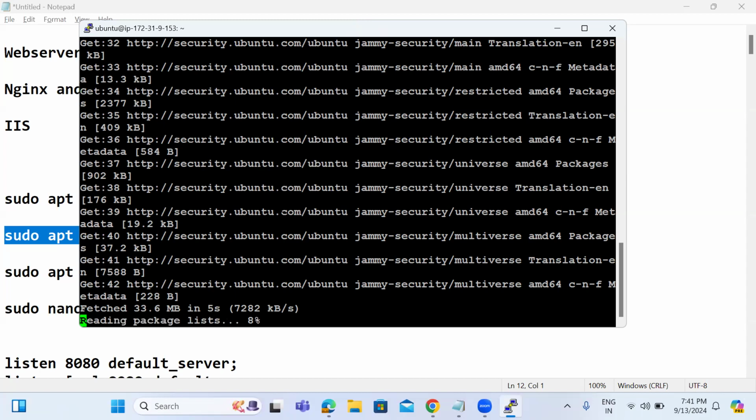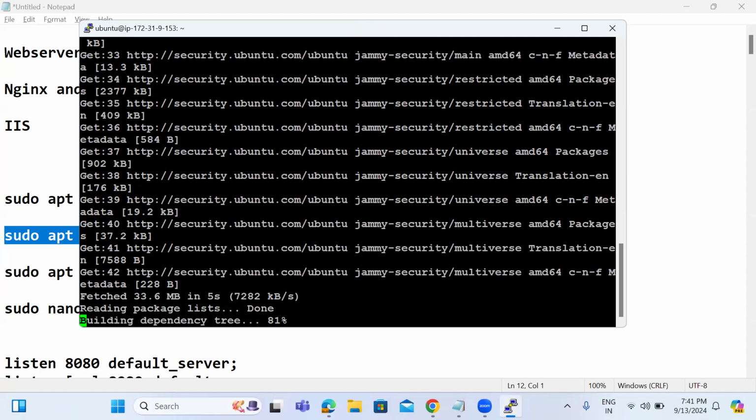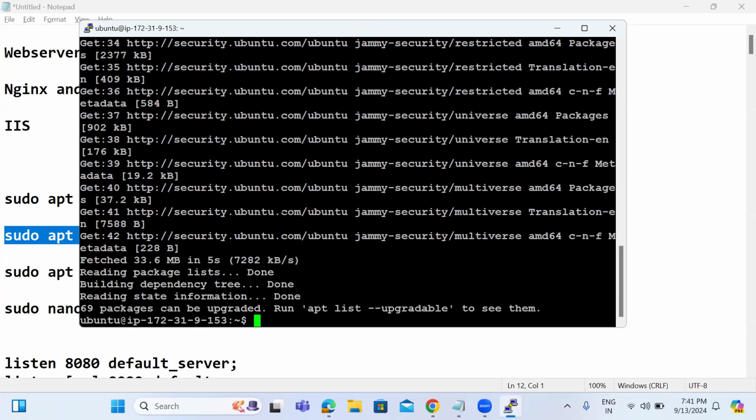What is the version we have taken here? 22.04, right? If it is 24, maybe up-to-date packages may be there. The 22.04 AMI is an old AMI. That is the reason it took some more time. Okay, so then I'm going to install Nginx.